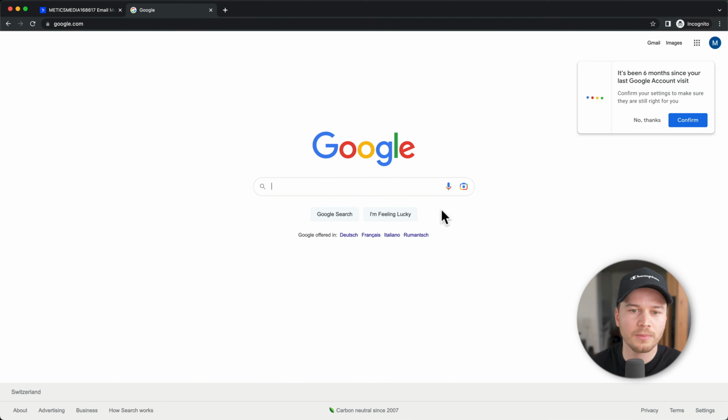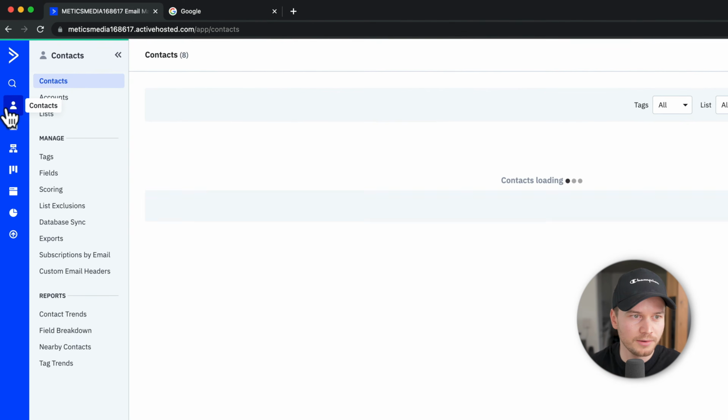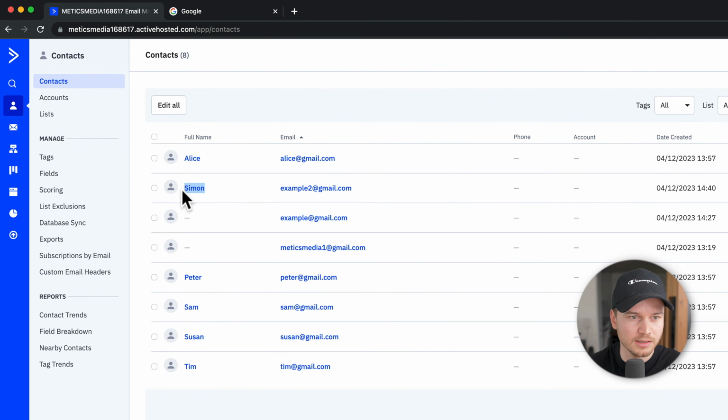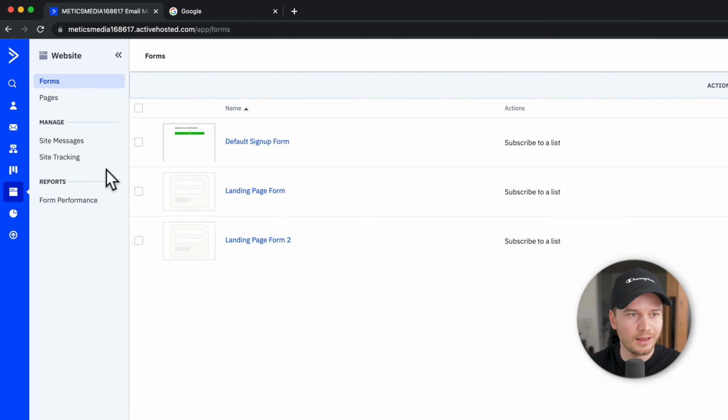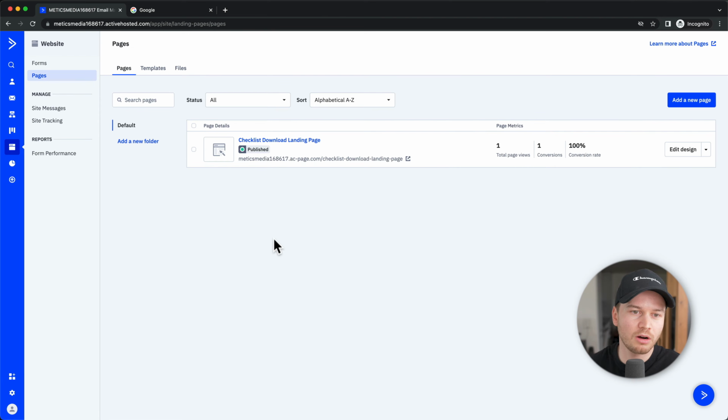And now, as you can see, we get redirected to Google because that's the URL that we've typed in for the on submit option. So let's go back, go to contacts. And now we can see Simon with example2@gmail.com is in our contacts. So the landing page works. But now we can actually go back to website and go to pages. And now we can create the second page of the funnel.